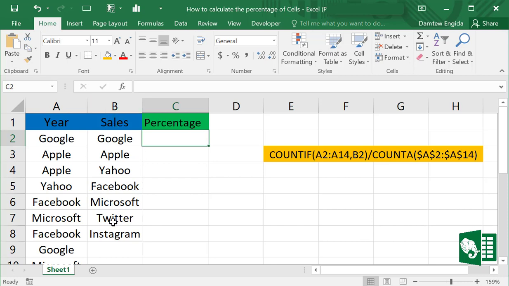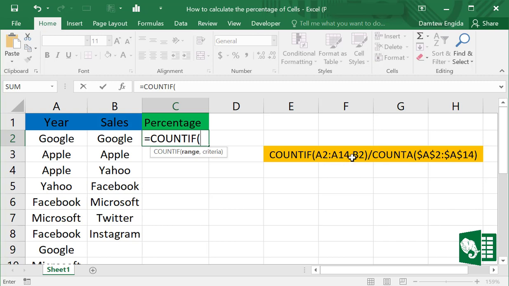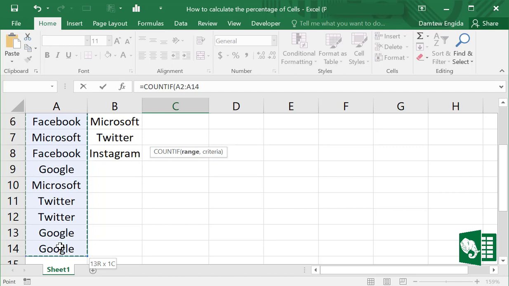To solve this, we can use two Excel functions, the COUNTIF and the COUNTA functions together, and then we'll apply percentage formatting to the cells containing the formula. So let's enter the formula in cell C2: equal to COUNTIF, select COUNTIF, and we'll select the range from A2 to A14.